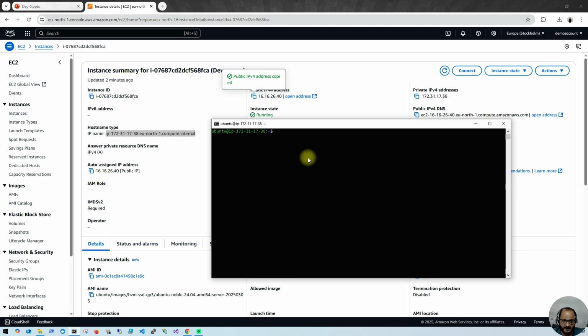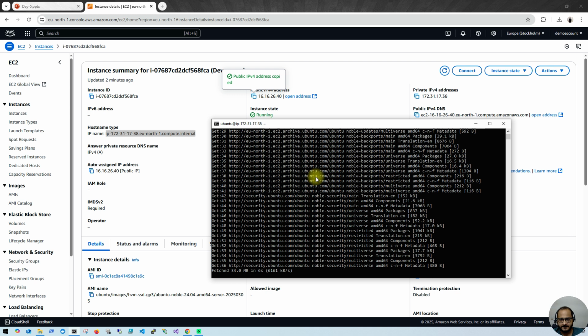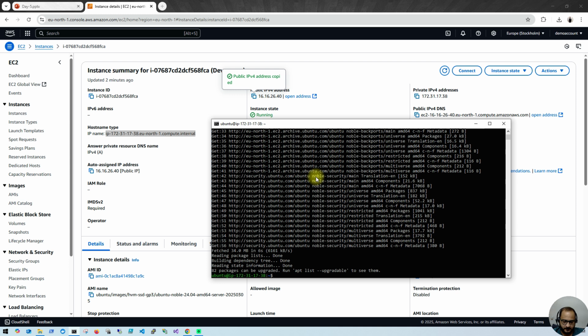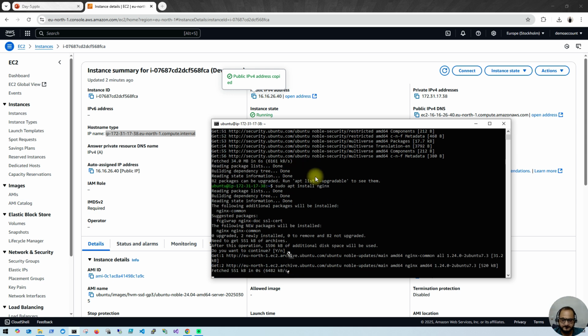So now I will run sudo apt install. Before that, let me run the update command. It will download the packages or patches basically. Now let me run sudo apt install nginx. It's asking for confirmation. Let me hit yes.